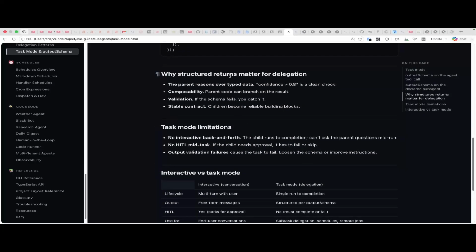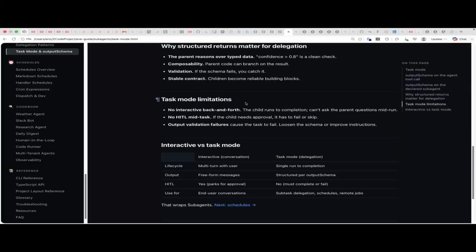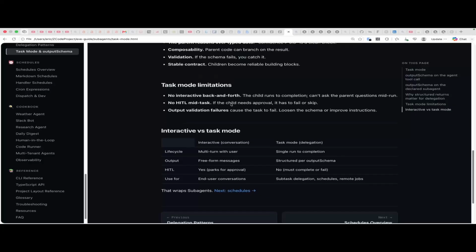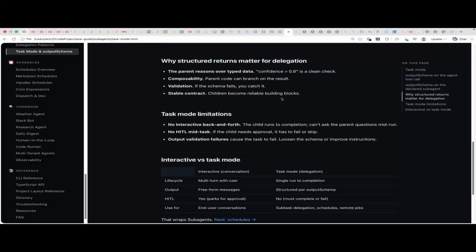Here is why structured return matters for delegation. The parent reasons over typed data, so in clean composability, the parent's code can branch on the result. Validation: if the schema fails, you catch it. So this is one of the reasons why. Stable contract: children become reliable building blocks, because they actually know what to return.